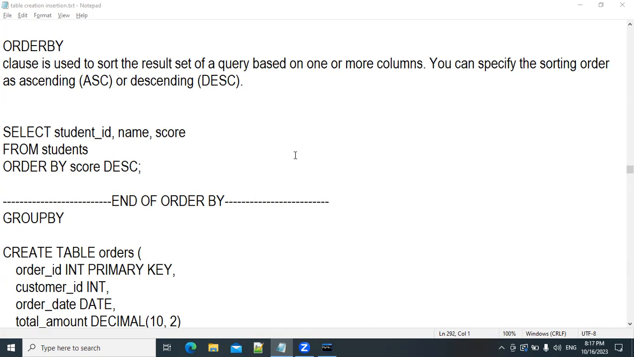Okay, now here I want to sort the data of one column or more columns. So for that we need to have two concepts. We can sort elements or values in ascending order or descending order.